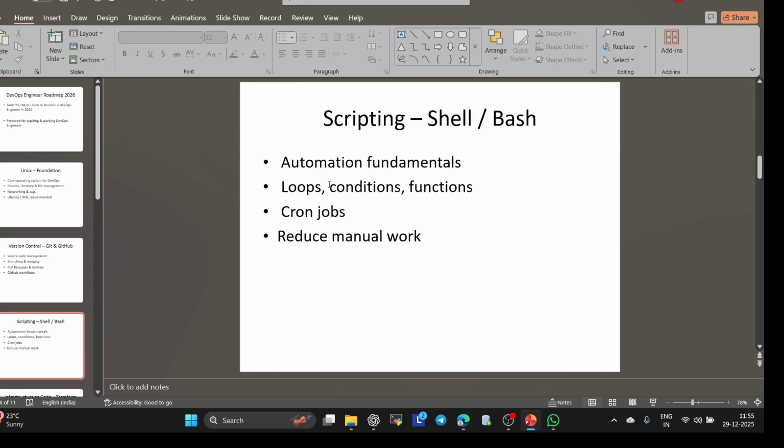Next is scripting. For scripting, Shell and Bash are good. Shell scripting is a core skill for automation in DevOps, and Bash scripts are used to automate repetitive tasks such as deployment. If you have to do deployments on a regular basis, Bash is good for that. Also backups, monitoring checks, and system maintenance.